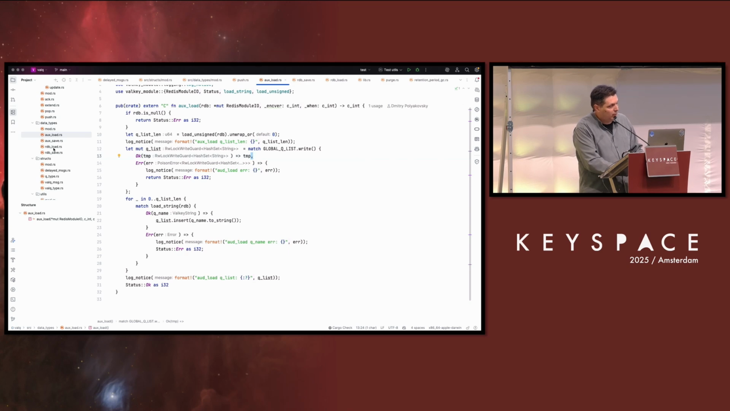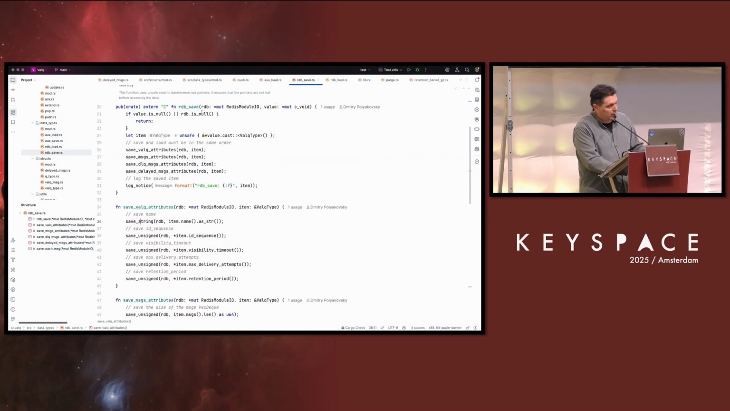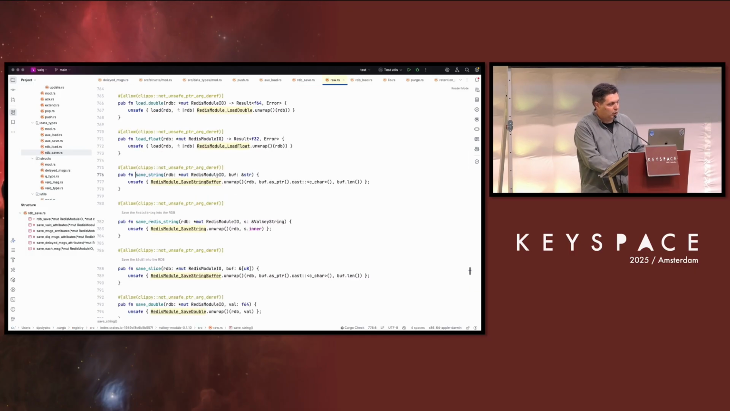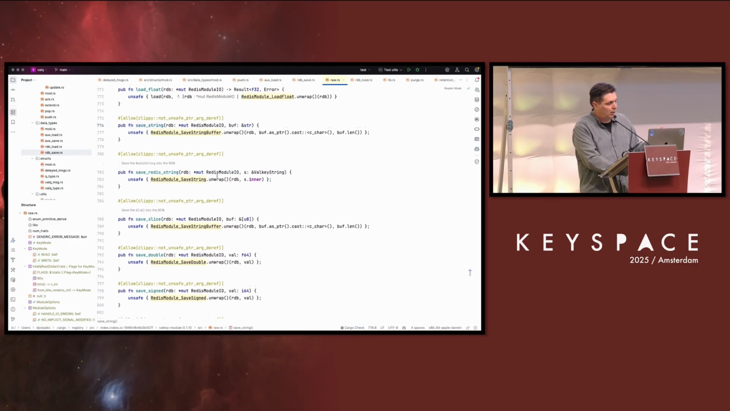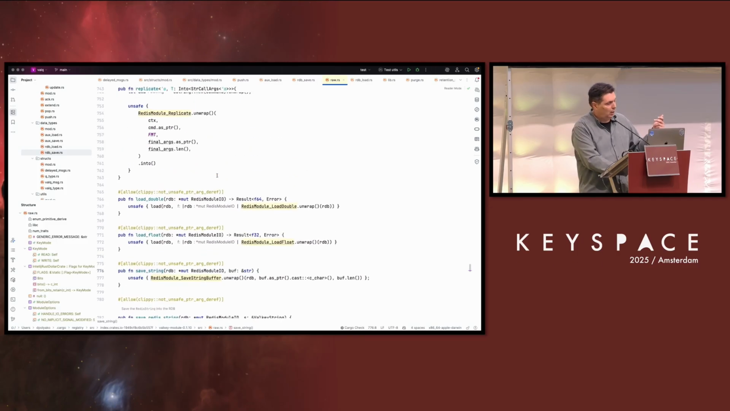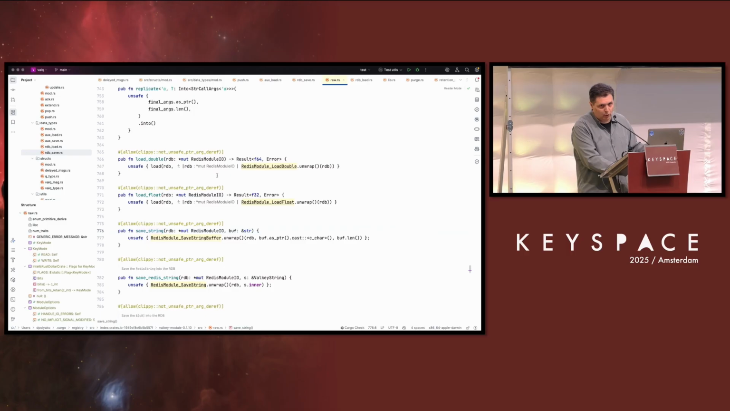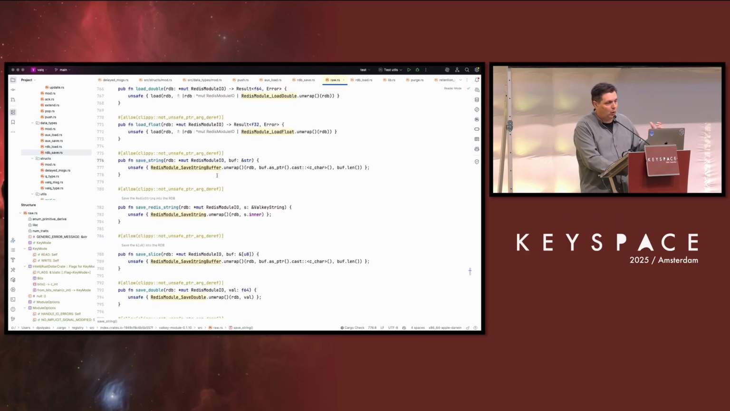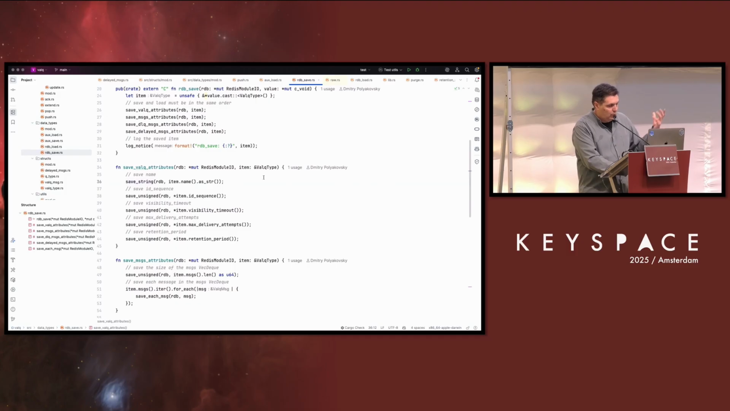For RDB save and load, depending on what you're saving, you basically have four helper methods: basically string, float, signed and unsigned integers. And there are save and load features for both of them. So if you're saving just a string, it's pretty easy. You just save it as a string.